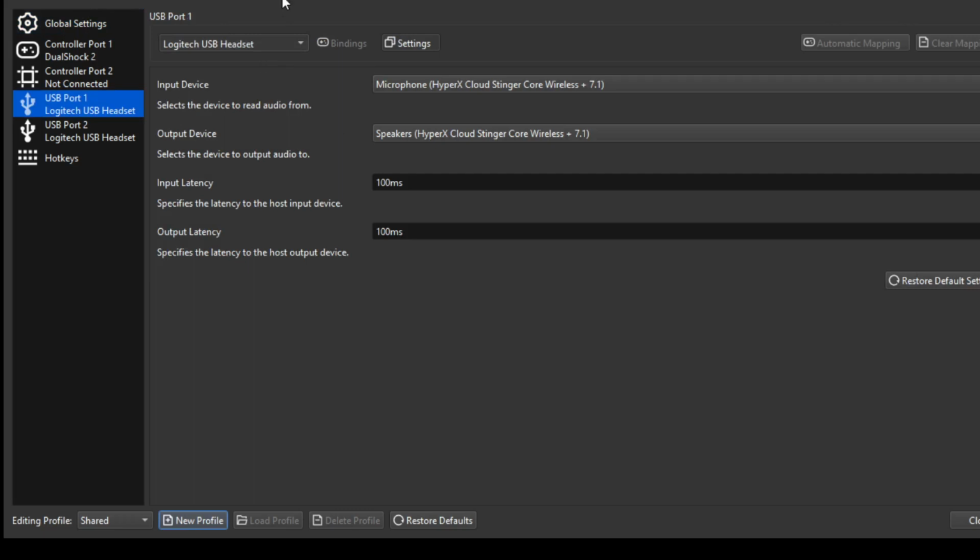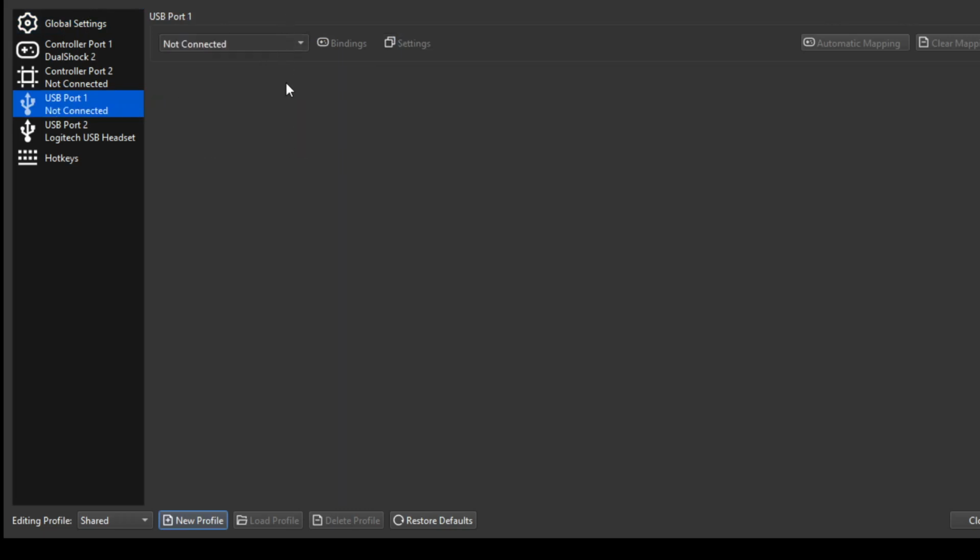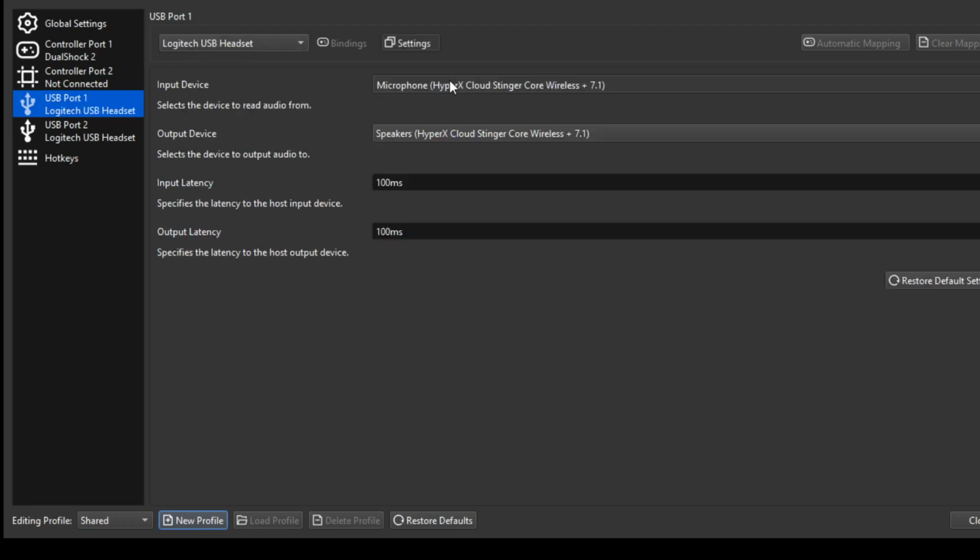I'm going to select the device up here. I'm going to select Logitech USB headset, and you're going to set it to your microphone and headphones. And then in USB port 2, you're going to want to do the same thing, because if you only do it in one port, it'll only work half the time.